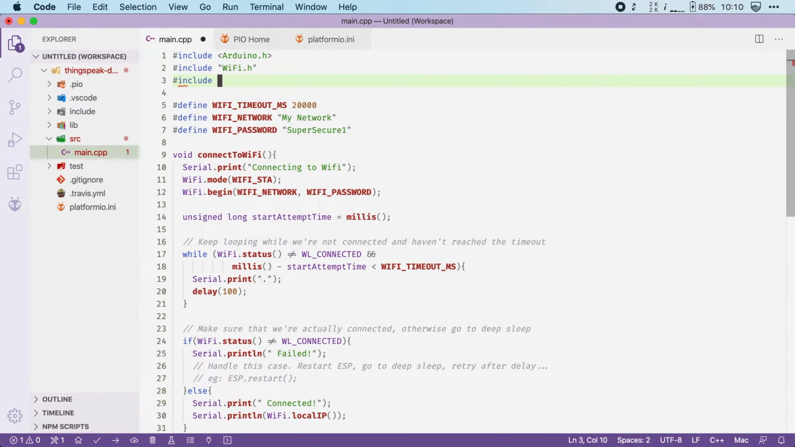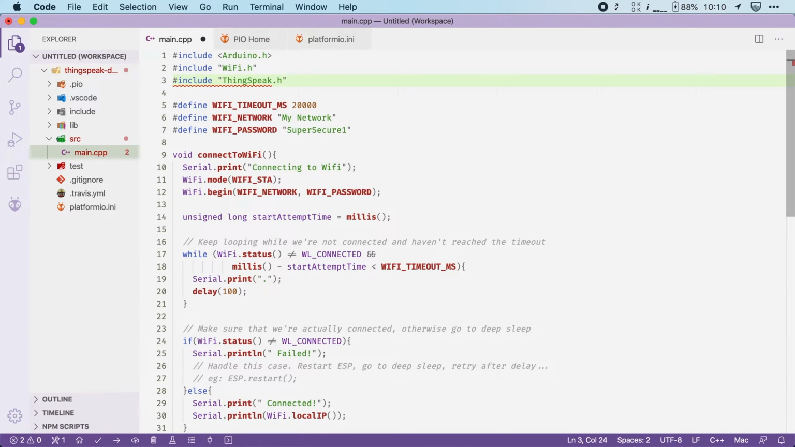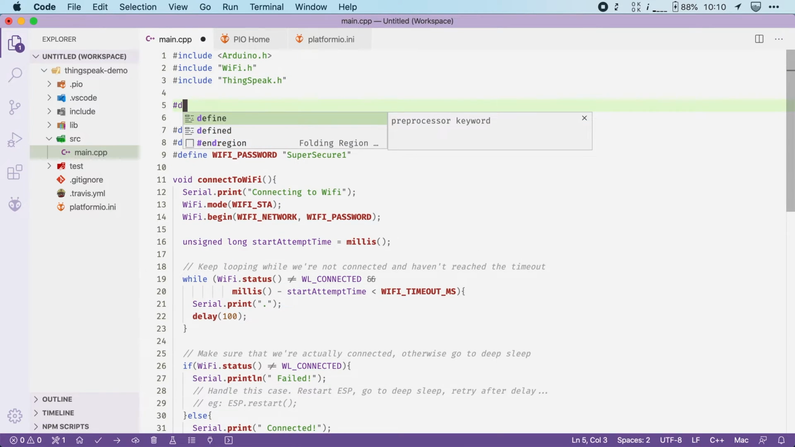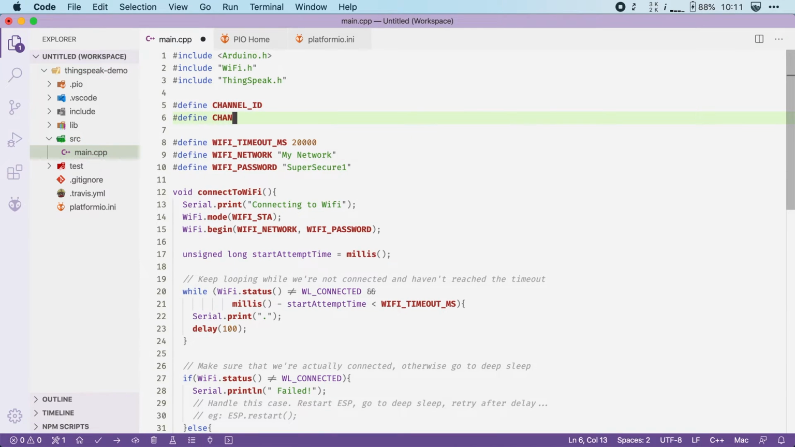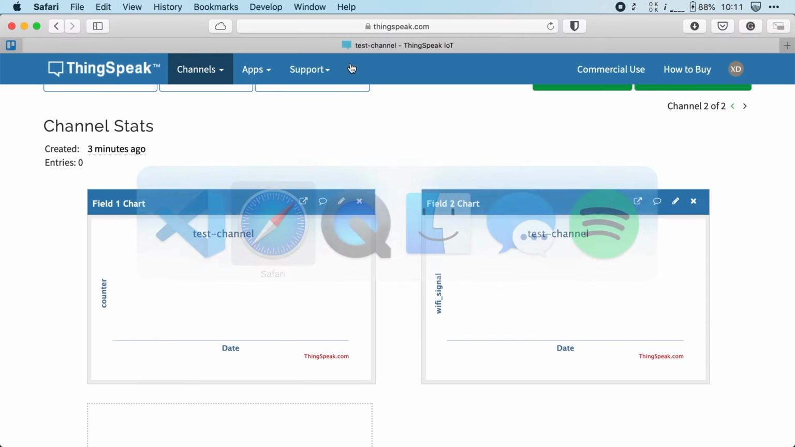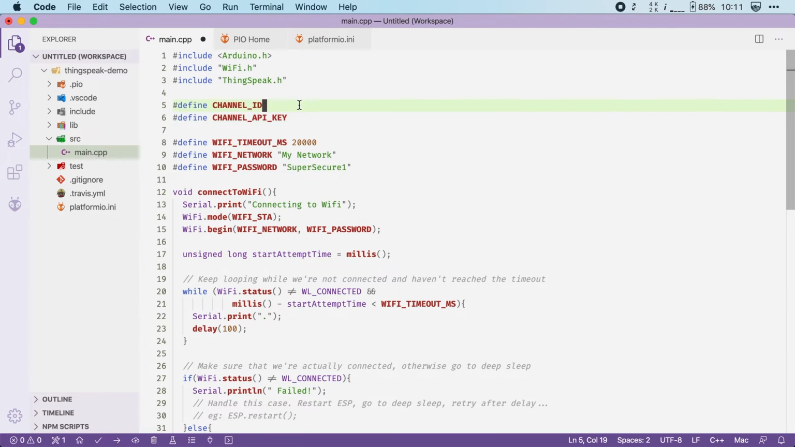So I will say include ThingSpeak.h. Next, I will define two constants, one for the channel ID and one for the channel API key. And you can find these on the ThingSpeak website. So if I go back to Safari and I scroll up, here at the top of your details page, you can find your channel ID. So simply copy that and paste it into channel ID.